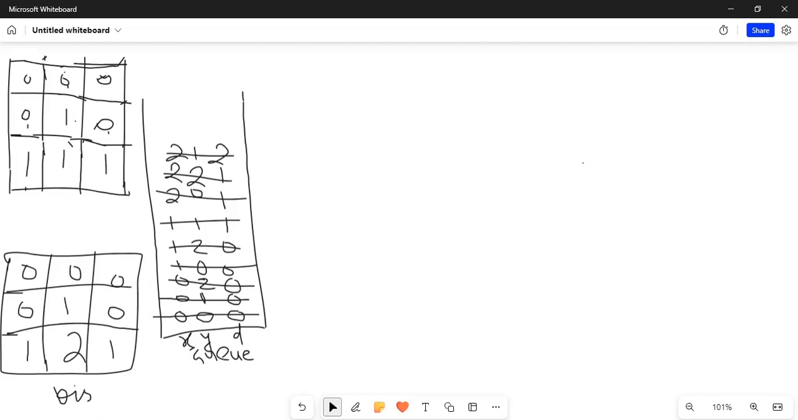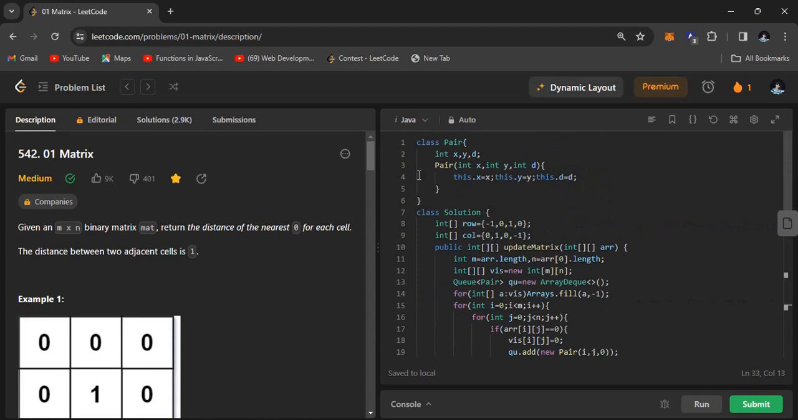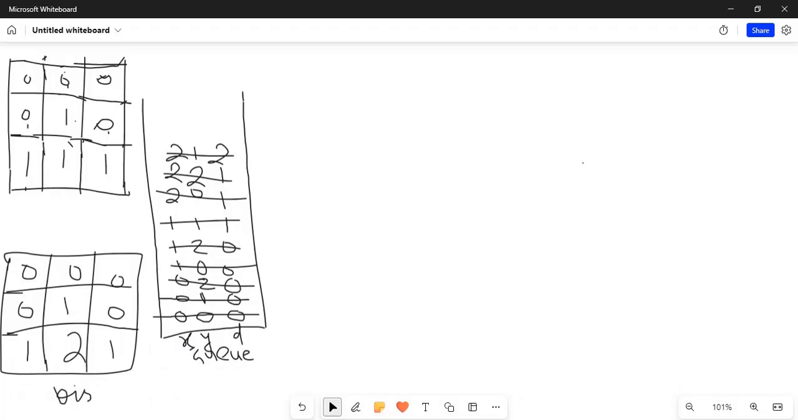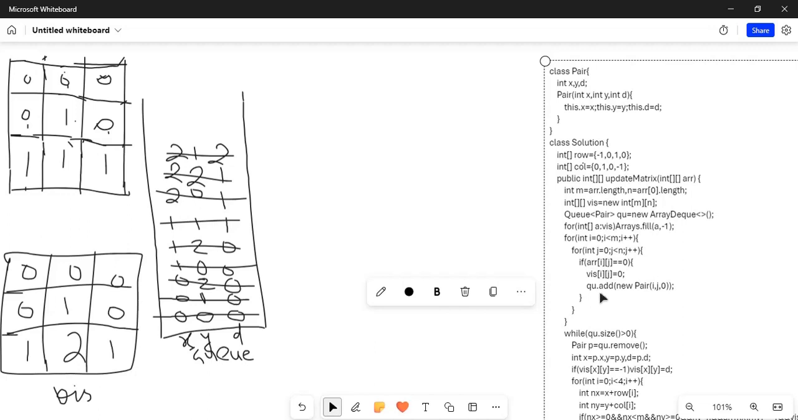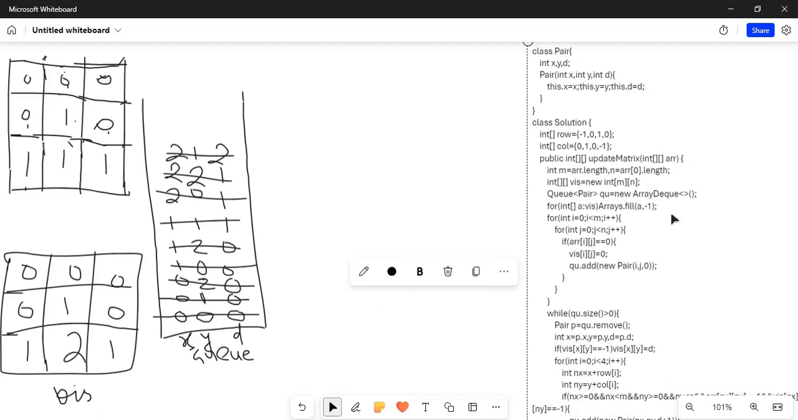Now let's discuss the time and space complexity of the problem 0 1 matrix. For that purpose, let's copy the code of the problem. Okay, now let's paste. So this is the code.